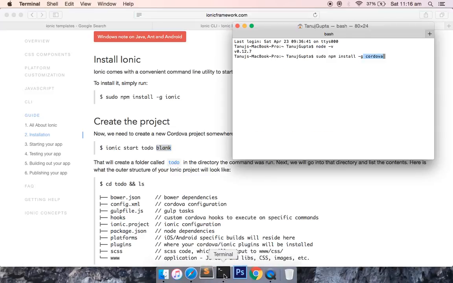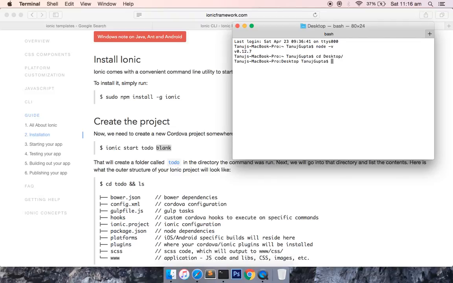Since I have installed Ionic and Cordova, I will now do ionic start. Make sure that you are in the appropriate directory. I will be creating one folder on my desktop, so I have to navigate into the desktop, and there I will say ionic start Tanuj test application, and space, what is the template that you require. Here I require the tabs template, so I will type tabs.